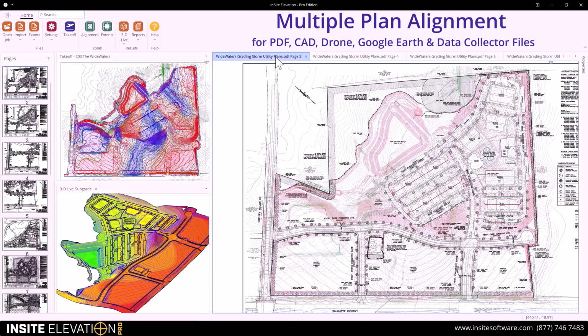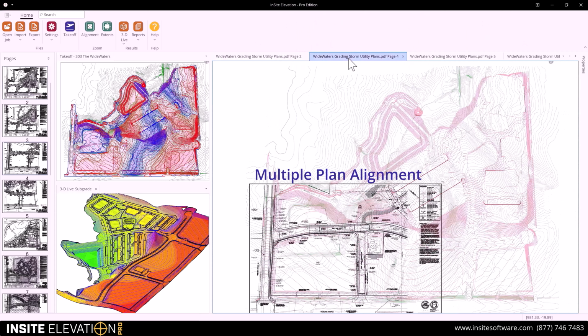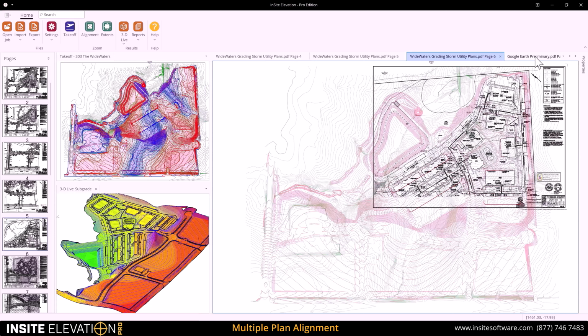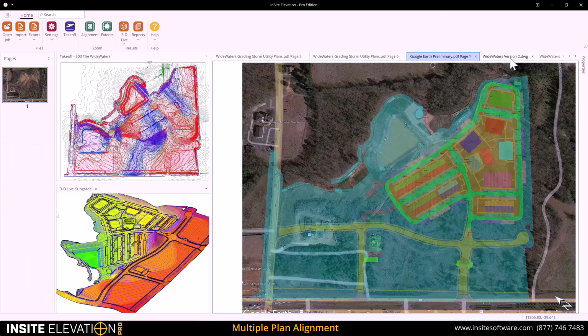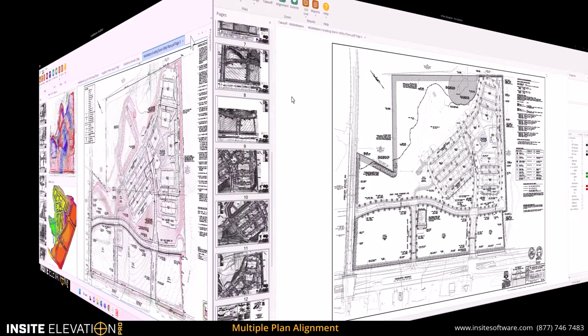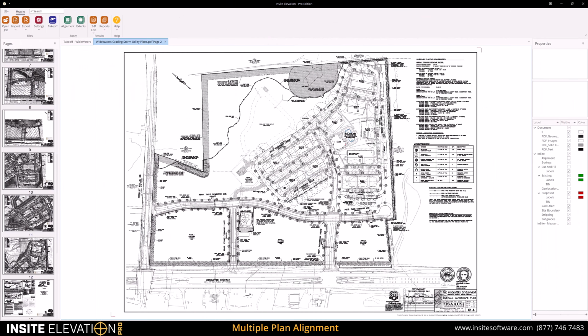Elevation Pro's incredible takeoff speed starts with the ability to open multiple files simultaneously. In this two-part video, watch how the alignment of multiple PDF plans of different scales is easily achieved by visually matching common points. This overall landscape plan has previously been scaled at 60 feet per inch.